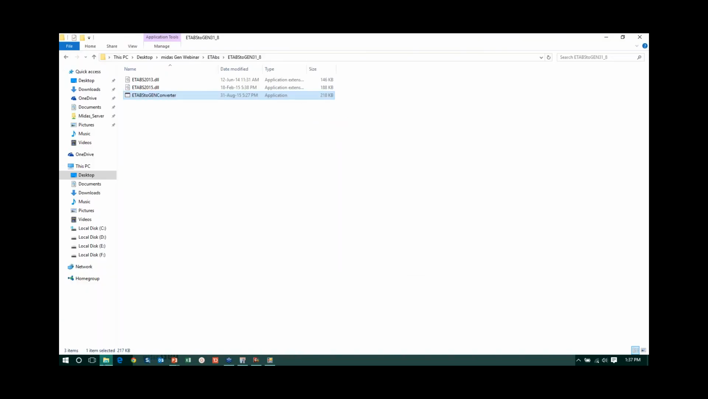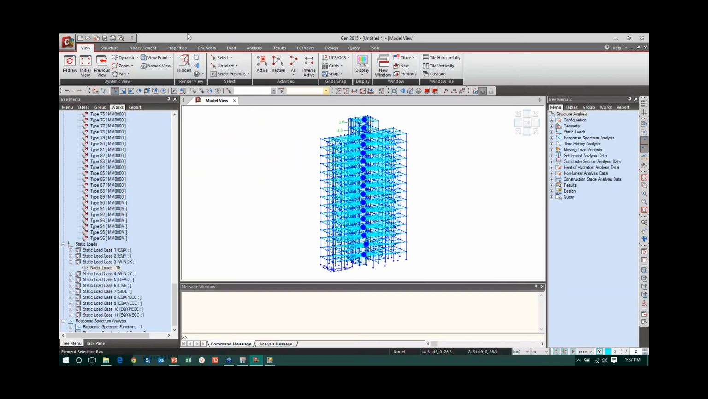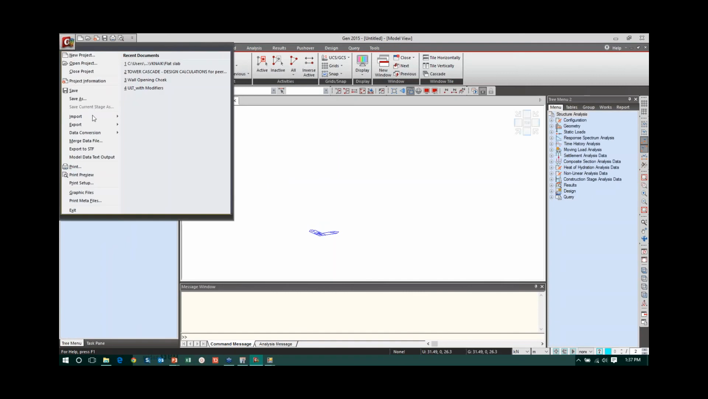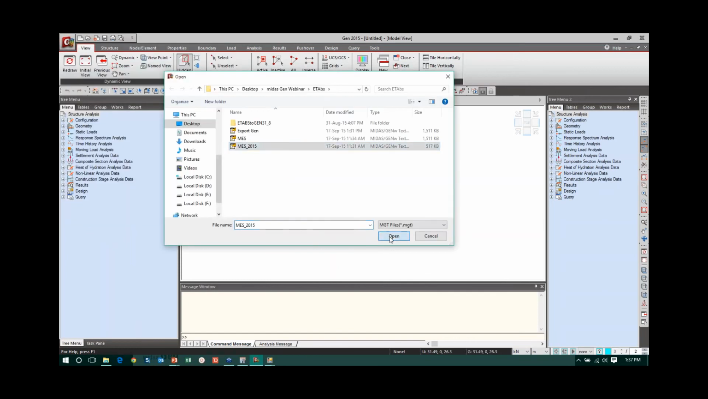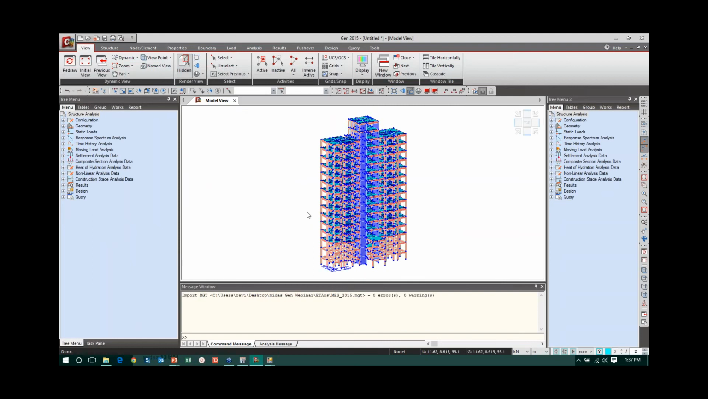Okay, conversion is done. Now if you go to the folder where you saved the file, you can see the file with the same file name that the converter generated. What you can do is go to Midas Gen, file, new project, no, file, import, Midas Gen MGT file. Here you can see the complete model is there.